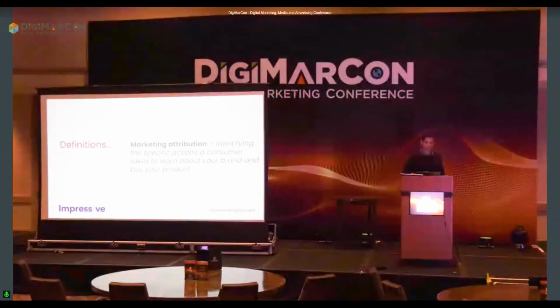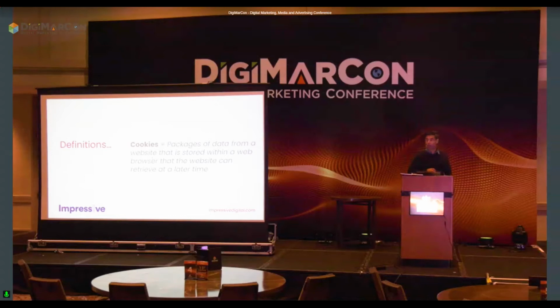So some quick definitions. Marketing attribution is just identifying the specific actions that a consumer takes to learn about your product. We don't need to spend too much time on that. Cookies are packages of data from a website that can be stored within a web browser to be used at a later time.